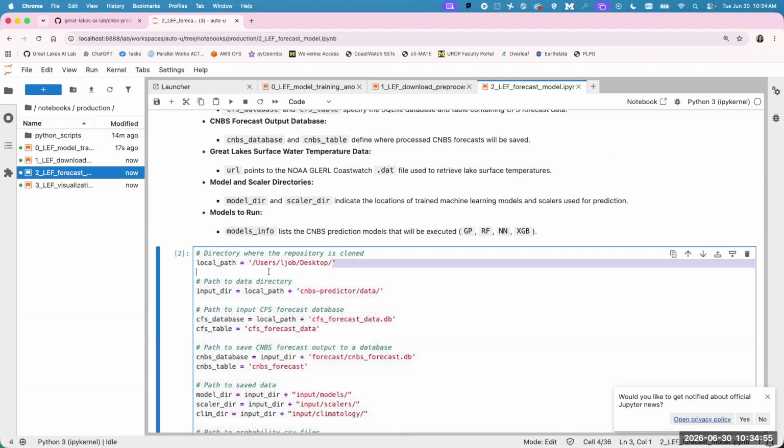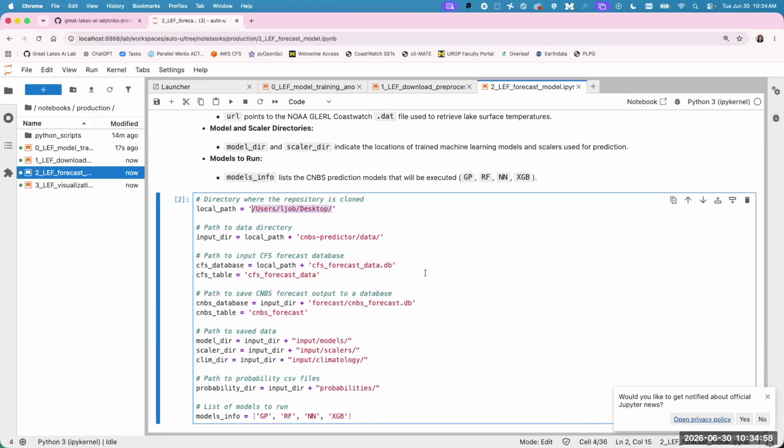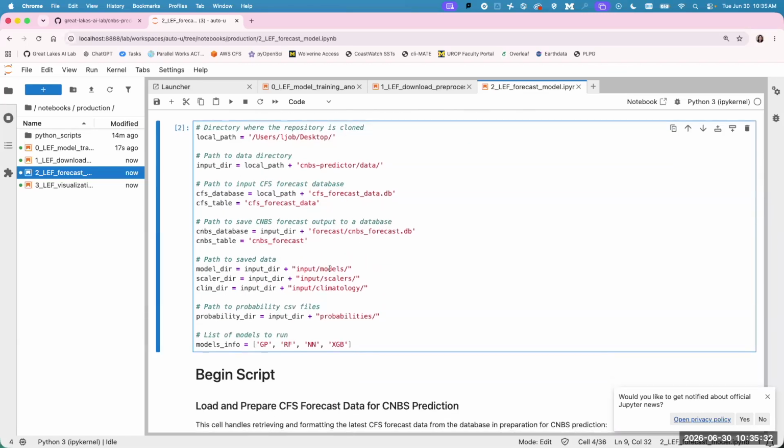So again, we go to the user input section and change our local path. Everything else should basically stay the same, except that I did change the database to one that I currently have saved on my machine. This one already has archived CFS data on it. It has several months worth, just for the example, so you can see a full forecast. Once the input data is run through the trained models and a forecast is created, it will save the output into a new database. That way you have the forecast separate from your inputs. So now we should be ready to run the script.